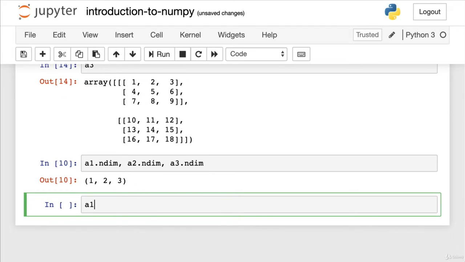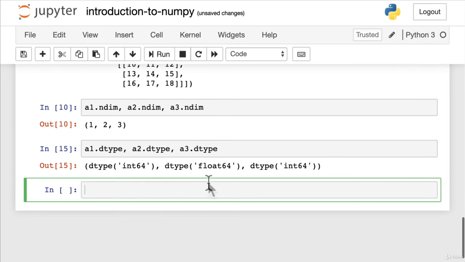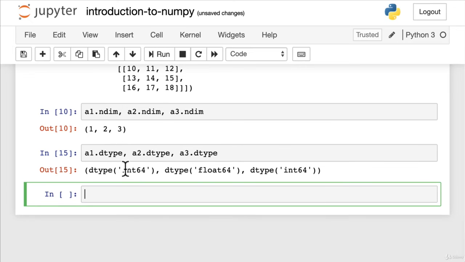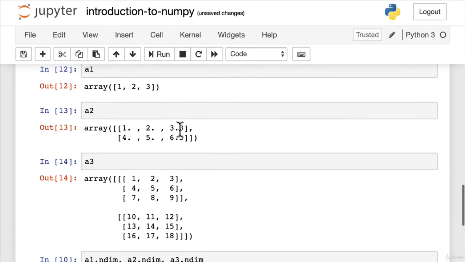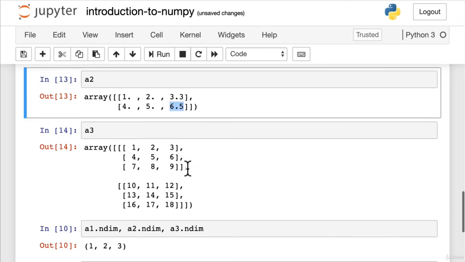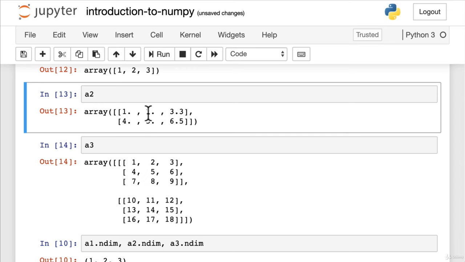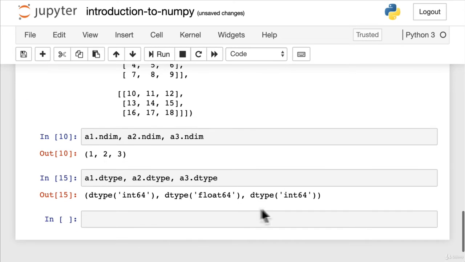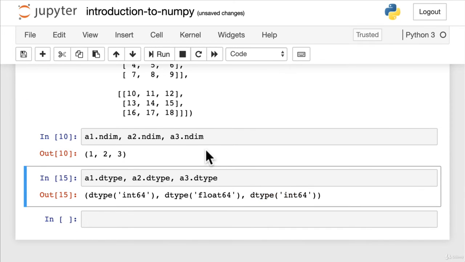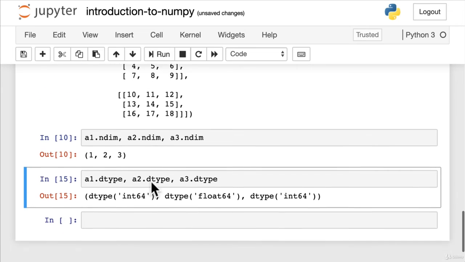But let's not stop there. Let's have a look at the dtype attribute. You might be able to guess what data type these are. Let's go here, Shift, Enter. So we can see in our A1 array, we've got ints. In our A2, we've got floats as well as ints, but it's going to default to float because there can only be one kind of data type. So it will automatically just turn the rest of the numbers in here into floats. And A3 is also just integers.